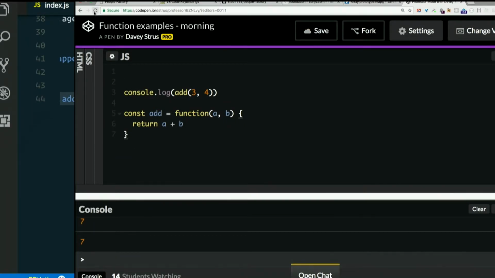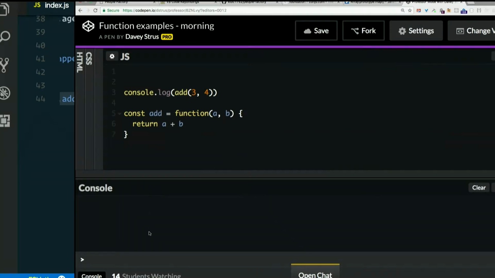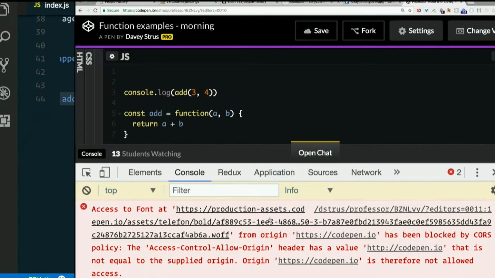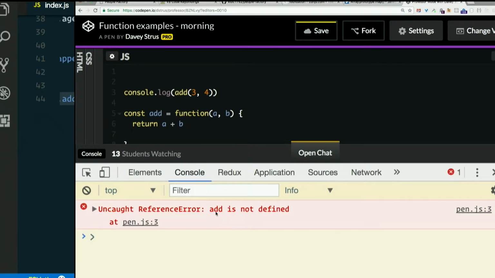Let's just refresh the page to make darn sure that it really ran. I don't see any errors, but where's my error? Let's use the real console instead of the console that they give us. Okay, that's a few more than I needed. Let's just do something to make it run again. Add is not defined. So if we do it this way, we can't use it before we define it.